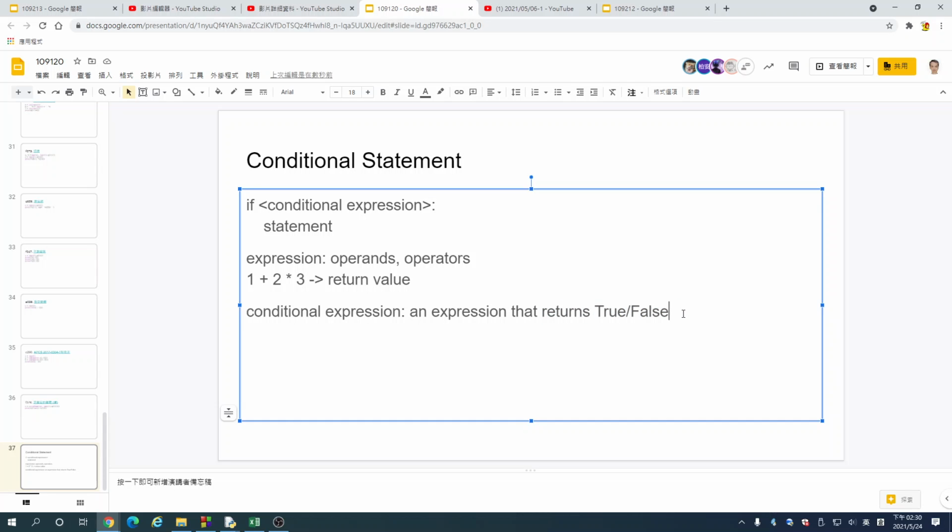This is a bit weird. Let me tell you. Actually, all the operators that I have taught you return a number as their return value. All right, let's see. We have taught you 7 mathematical operators.